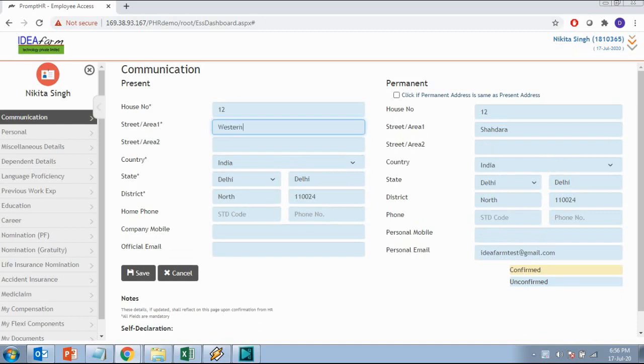This information will go to HR for approval. If it is in blue color, it means the changes that you made are not yet accepted by HR. When HR accepts the changes, the blue color will turn into yellow. As per your company policy, HR may ask for proof of the details that you entered here before accepting them.